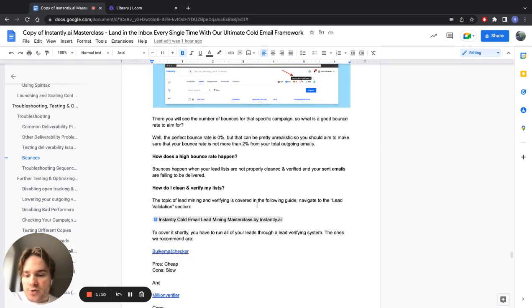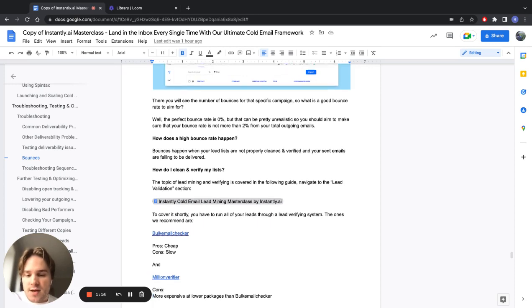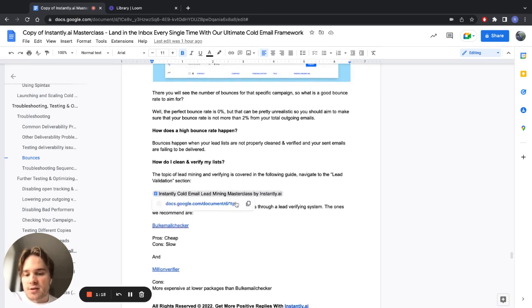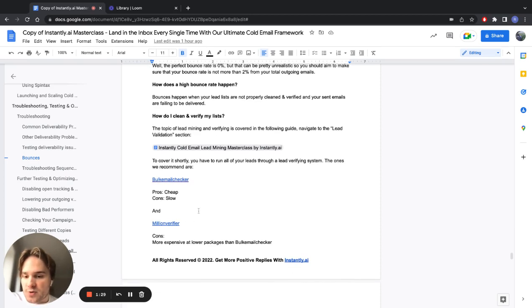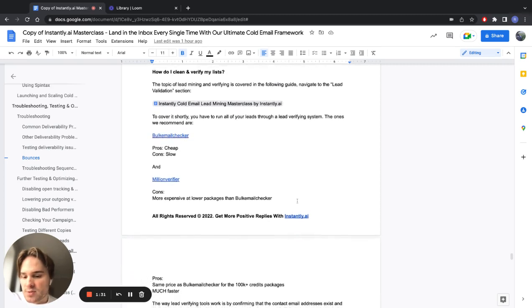And yeah, how do you avoid bounces? It's basically cleaning and verifying your lead list before sending. There are different tools to do this, and it's mostly covered in our lead mining section that we talked about previously. But to quickly cover it, there's two tools that we've used before: Bulk Email Checker and MillionVerifier. There are pros and cons for each of these, but they work similarly.